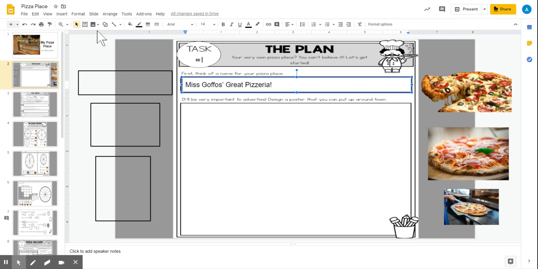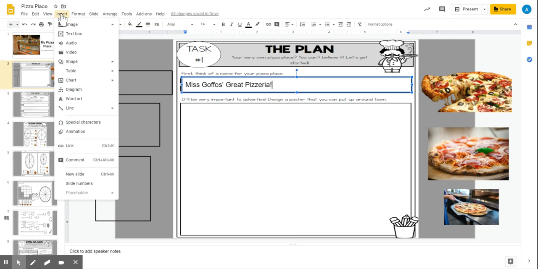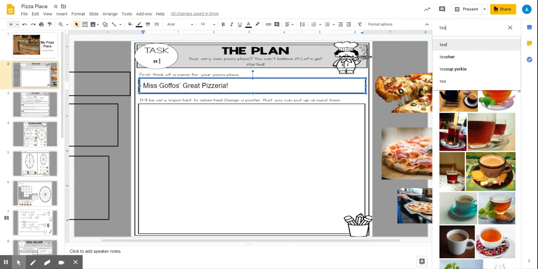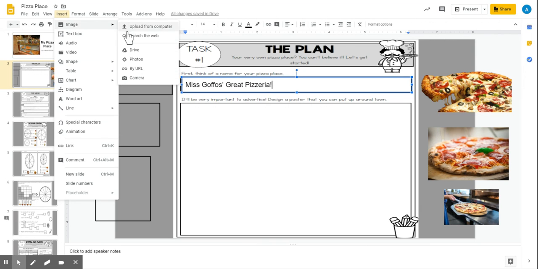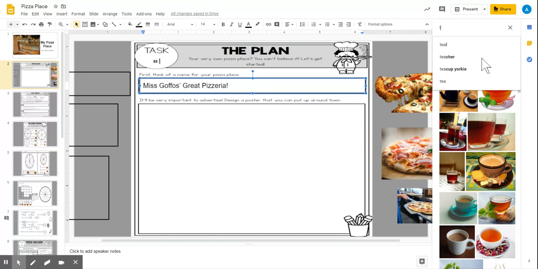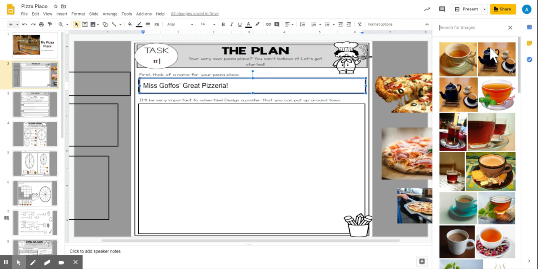So if you look right up here, it says Insert. You're going to click on this, and first we'll look at images. You go to Image and you go to Search the web. So again, click on Insert, Image, and Search the web. Up over here, you can search anything you would like.